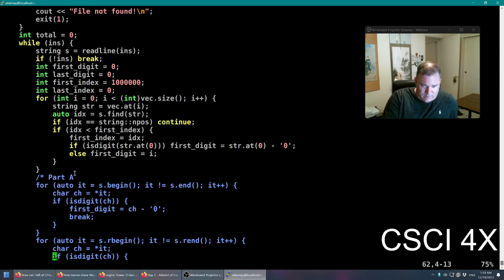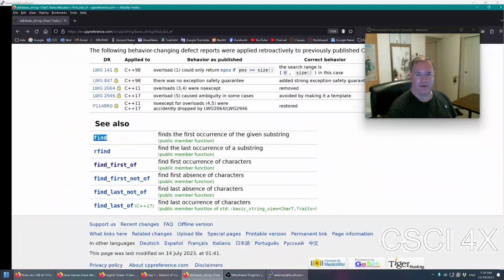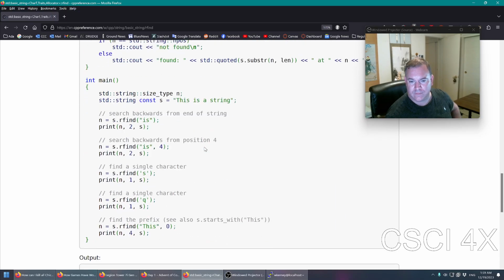All right. Then the only other thing we need to do is go backwards, and then we can just do the same thing again. idx is equal to s.reverse find string. And reverse find, let me just double check that. Finds the last occurrence.